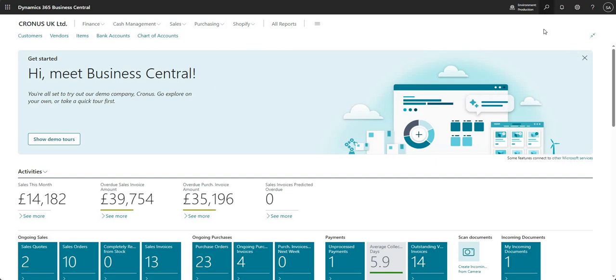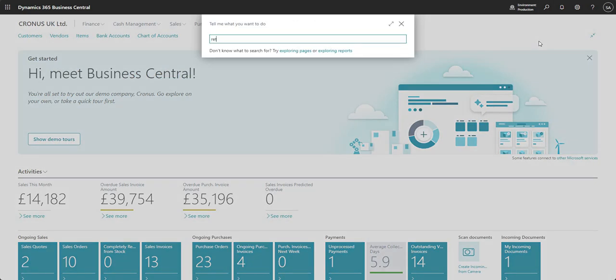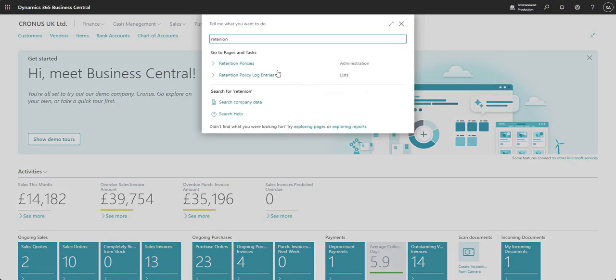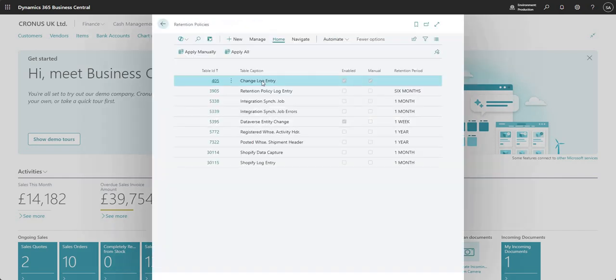What I'm going to do first here is just search for a page called retention policies. What we have on this page is basically just a list of all of the retention policies which you have in this particular environment. If I go into one of these records, these are just the ones that have been set up out of the box, and as you can see, I've got my change log entry, I've got my retention policy log entry, because you do have retention policy logs.